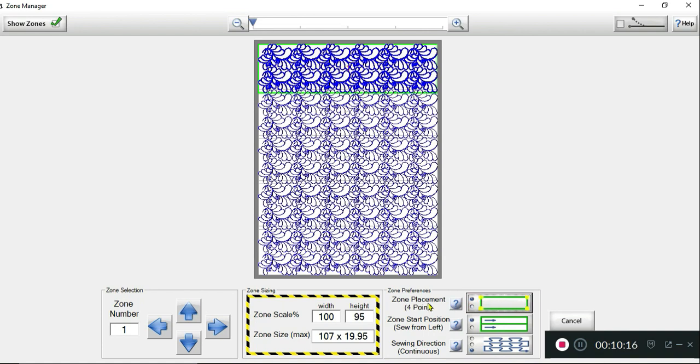And same with the 4-point. When you get through quilting a zone and tell QCT to give you the zone placement marker for when you advance and put your next zone, QCT will move to the top left corner, and you'll have choices.